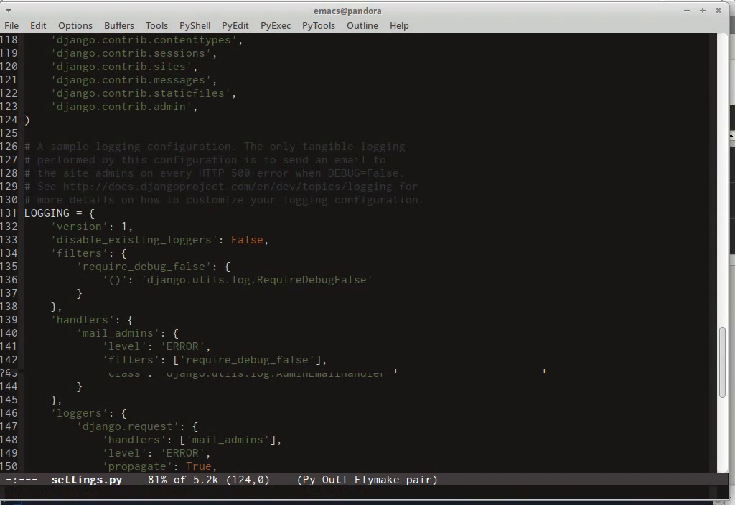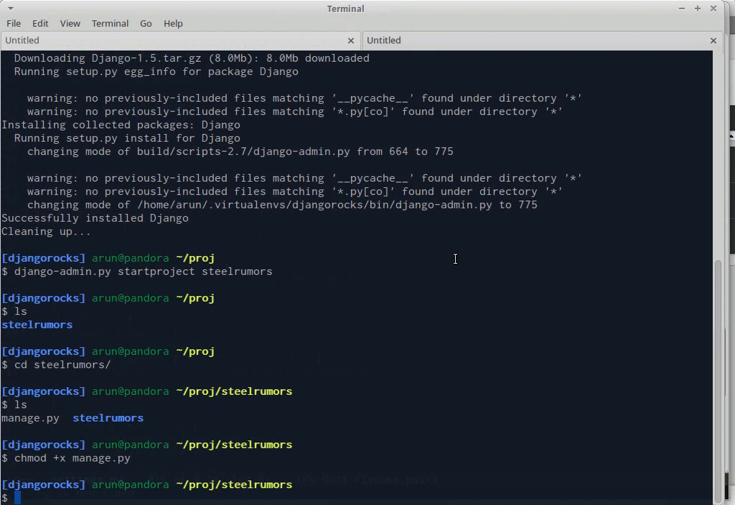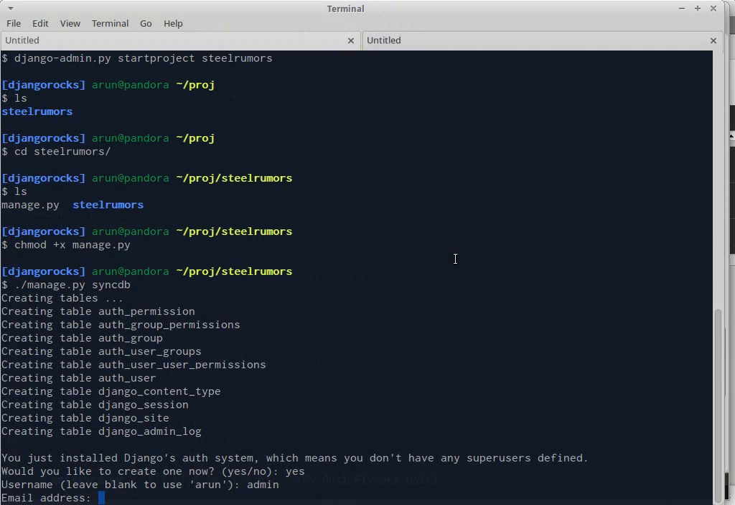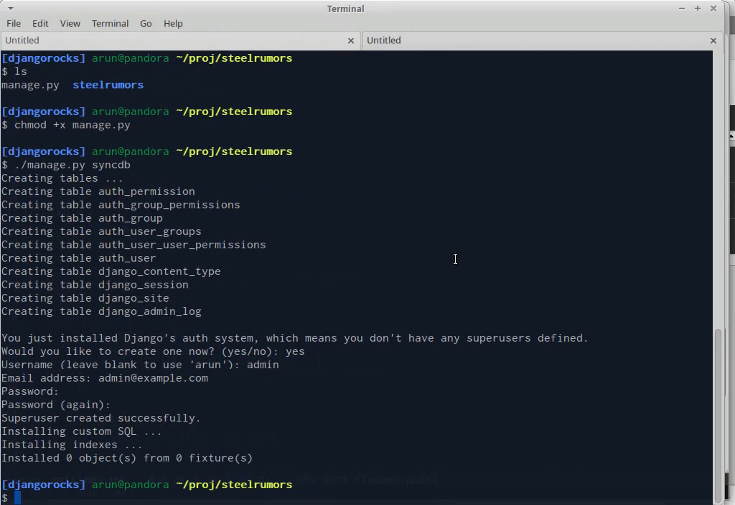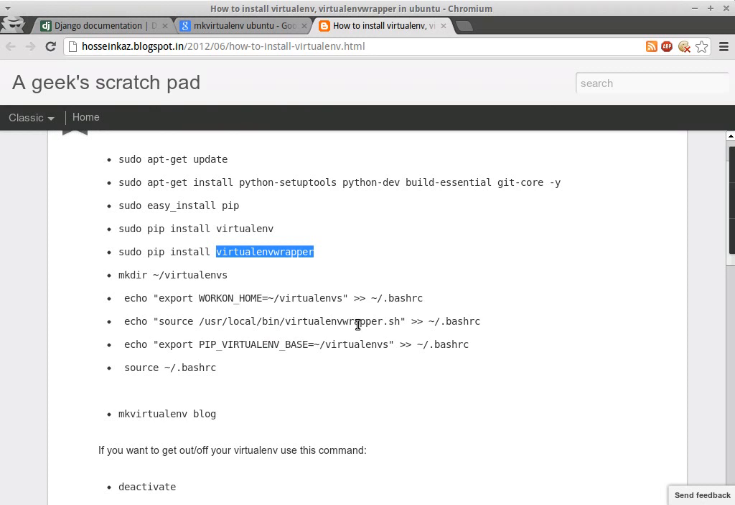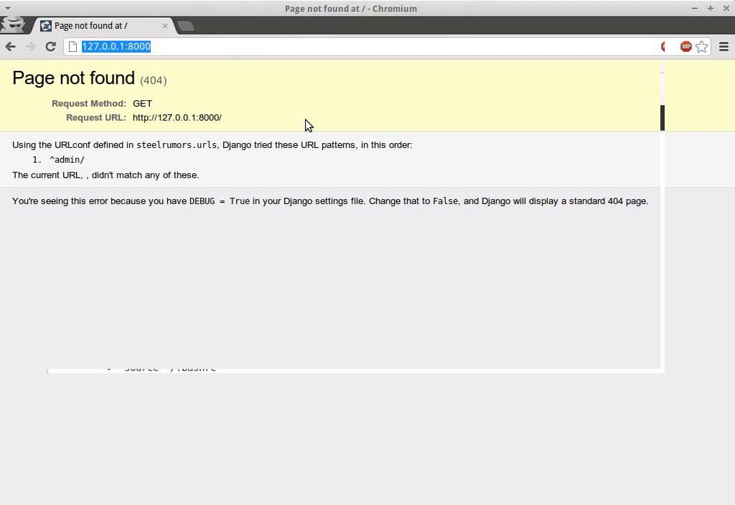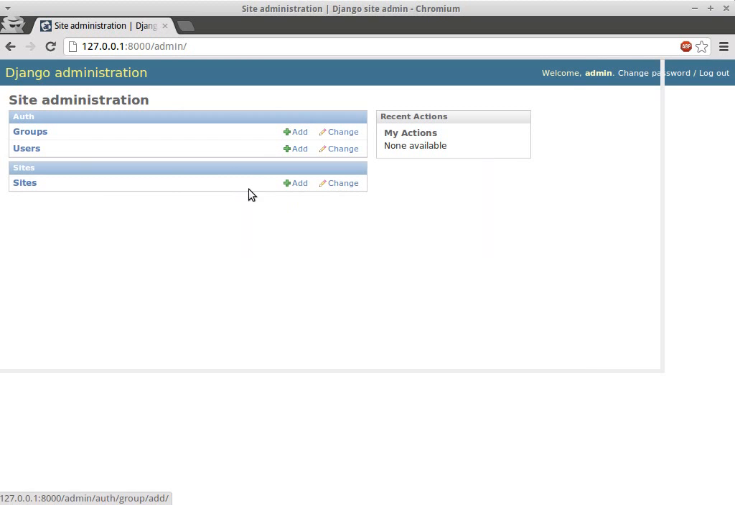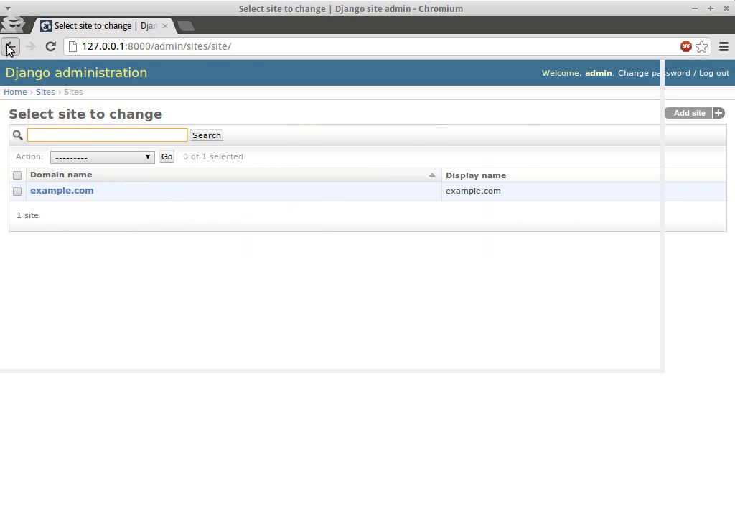So once you have done that, all we have to do is syncdb. We'll do that quickly. It's asking me if I need to create the admin, so I'm going to call myself admin, and the superuser admin has been created. Let's quickly check if it's working fine. Of course, we had to use the admin URL. Brilliant. As you can see, the admin application has been enabled.